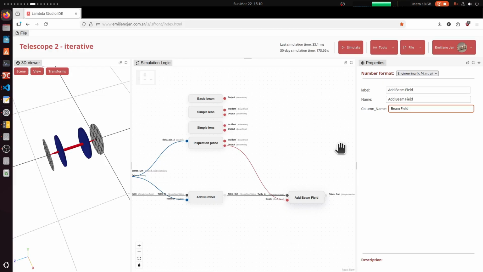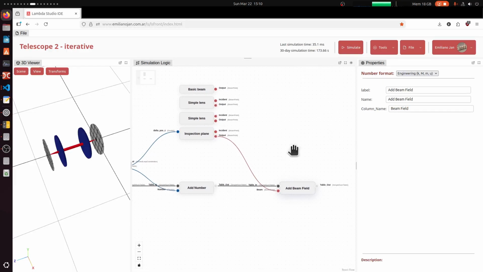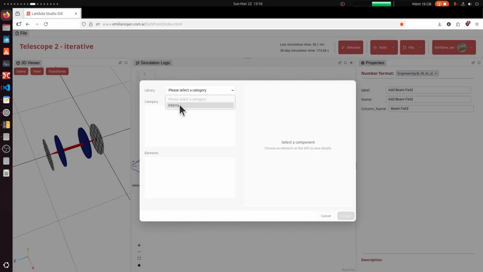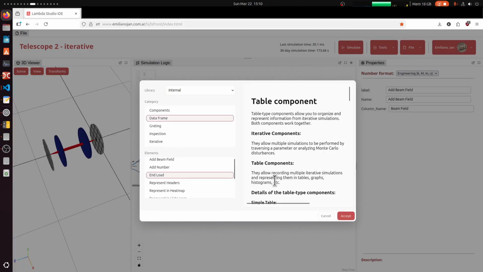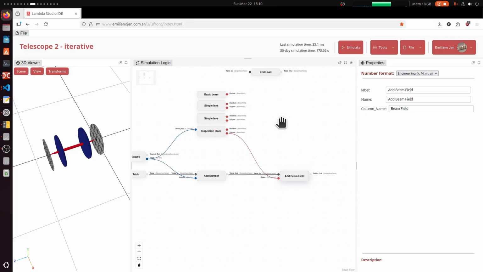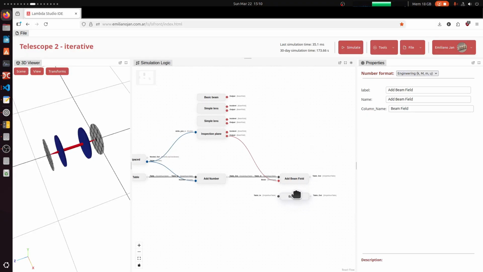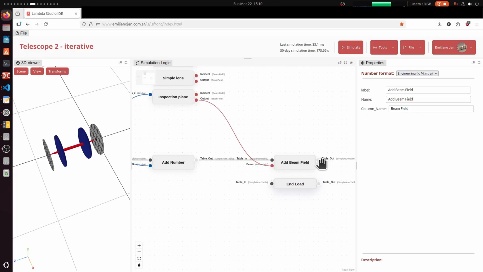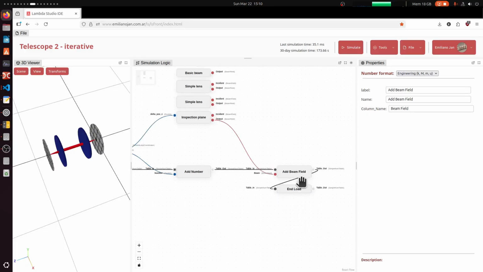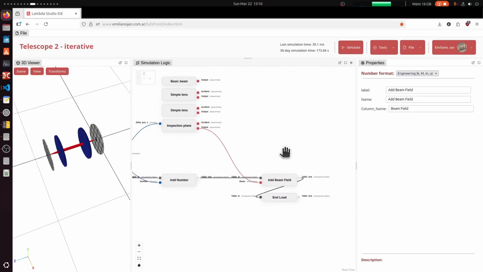The following components to be added are all found within the data frame category. They will allow us to visualize the beam size on the inspection plane. Add the End Load component, which tells the simulator that all columns have been added. This component must be linked to the last element that adds columns. In this case, it is Add Beam Field.